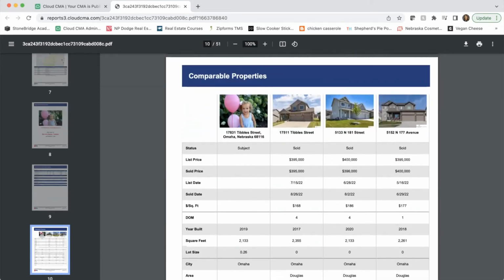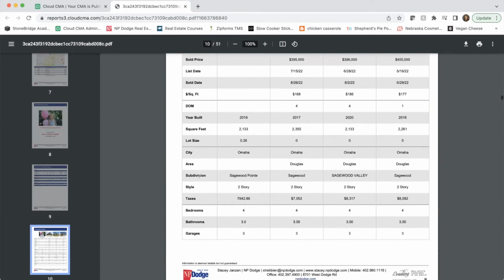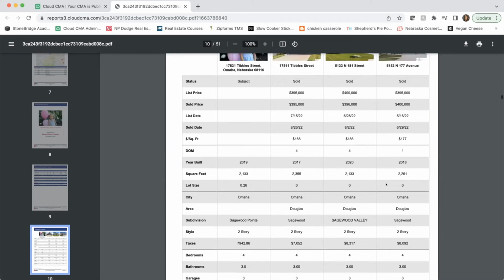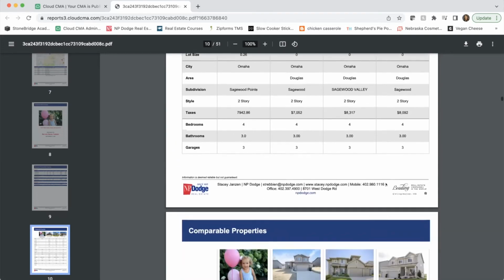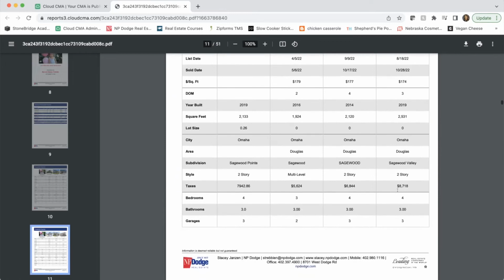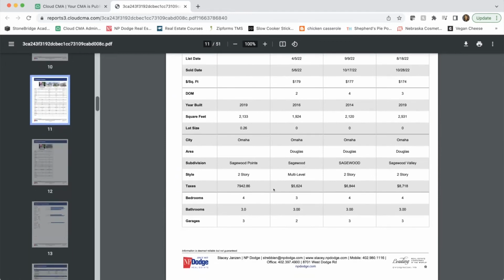And then here's that 4-column comparison. So if you add information to the subject property, like the photo, or if I scroll down here, you can see I added that Sagewood Point 2-story. I added that additional bathroom and the garages. I now have more data to compare with my comps, right? If I scroll down, if I had more than just the first 3, it puts my subject property again in that 4-column comparison. It puts it at the front so I can compare the data of these properties with my subject property. I think I even have one more page.